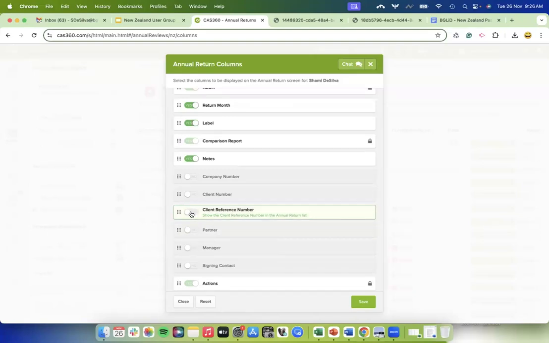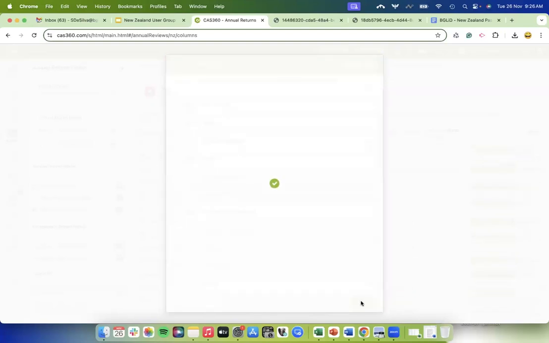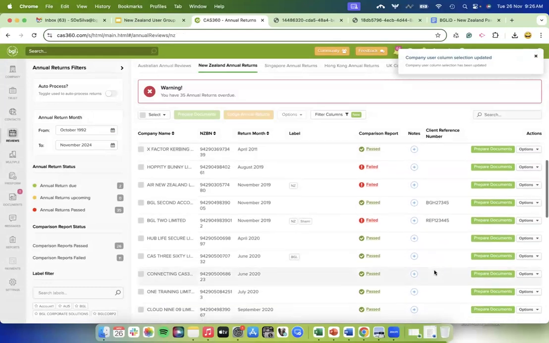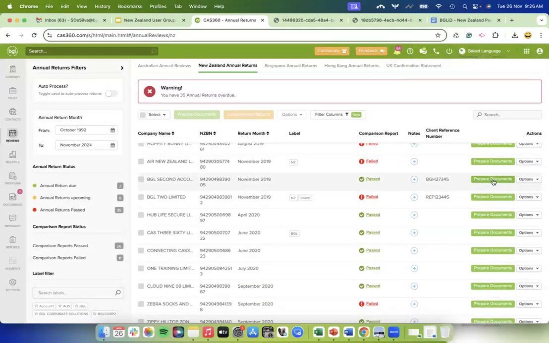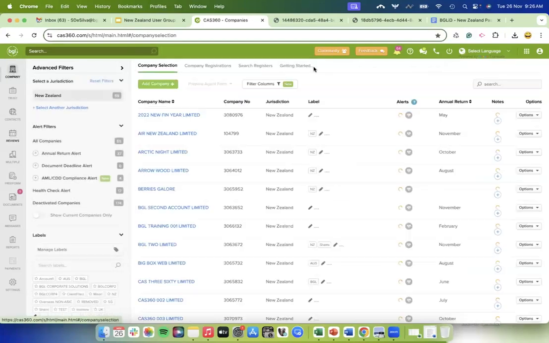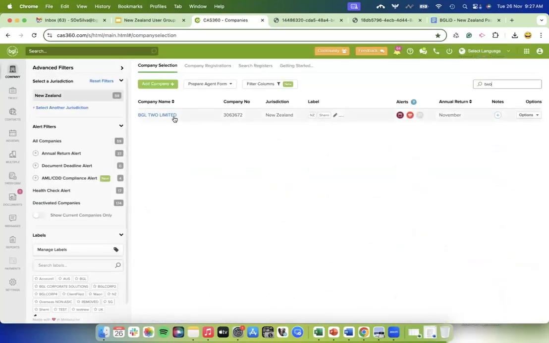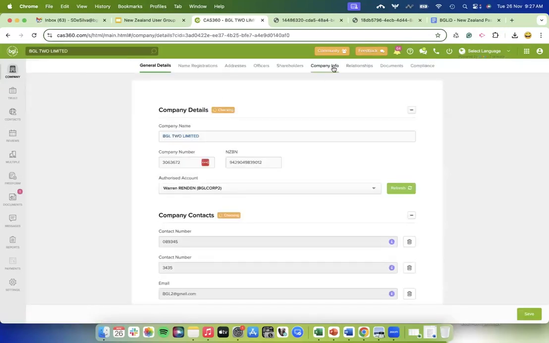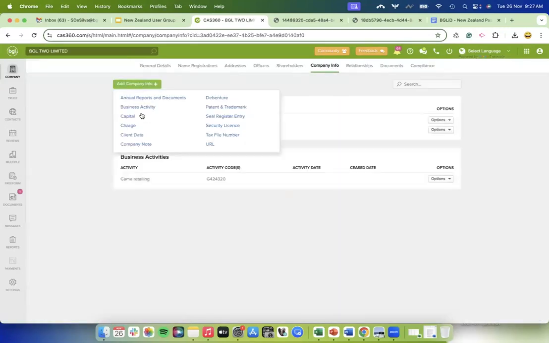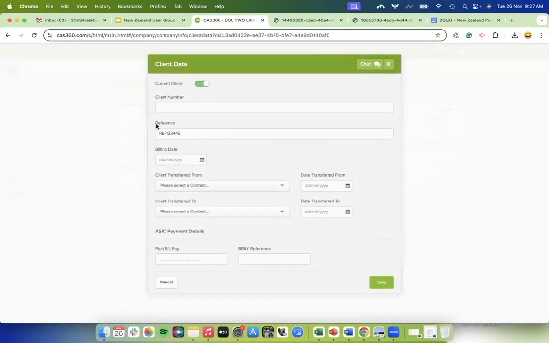If you have linked client reference numbers in CAS 360, before you process your annual return, you're able to view the client reference numbers as well. So you see your column there. And before you process the annual returns, you'll be able to cross-check the reference numbers as well. If you haven't used the reference number field in CAS 360, it is recorded in your company information screen. So you want to select the company and go into company information, add company info, and we have an option here called client data. And under client data, we have a reference field where you can key in your reference number.